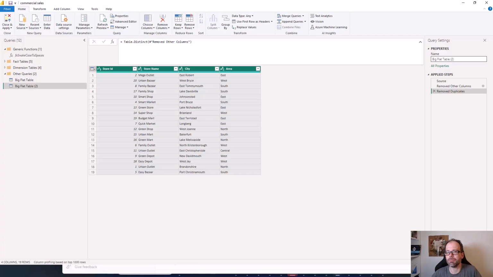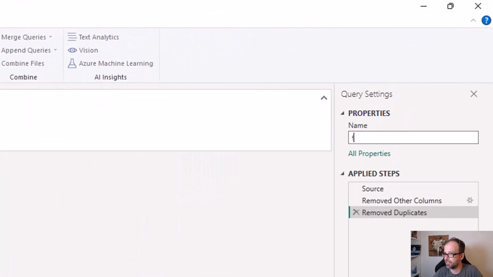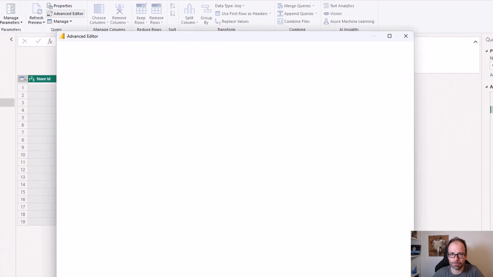Okay, but let's go a bit farther. Let's make this a function that will create these things for us, provided the base table and a list of fields. So if I call this fx create dimension, now let's do some changes in the advanced editor.